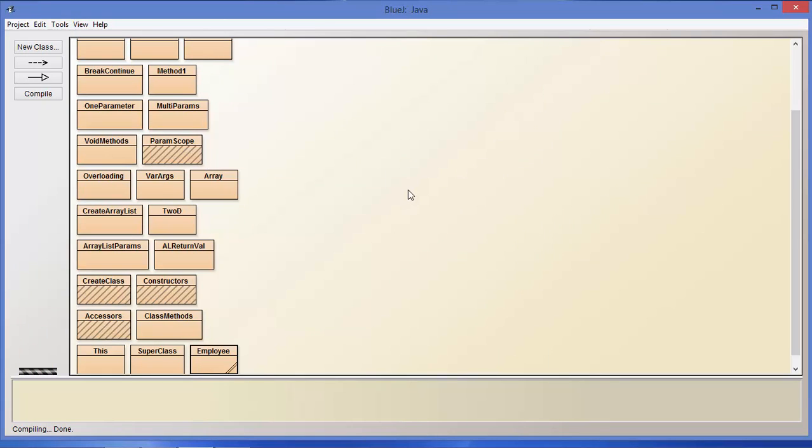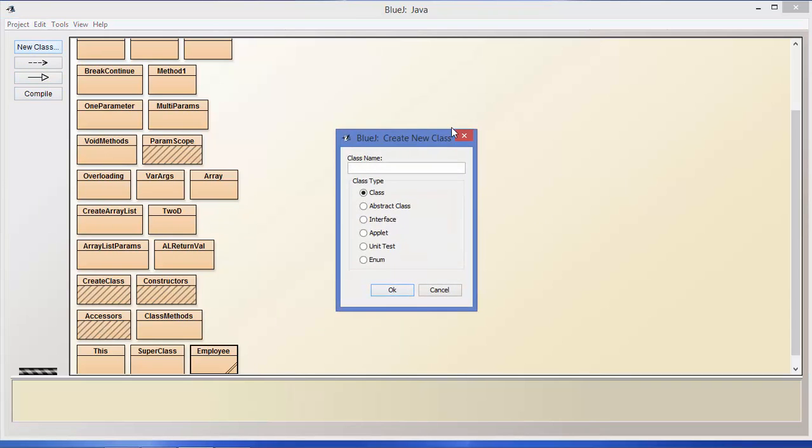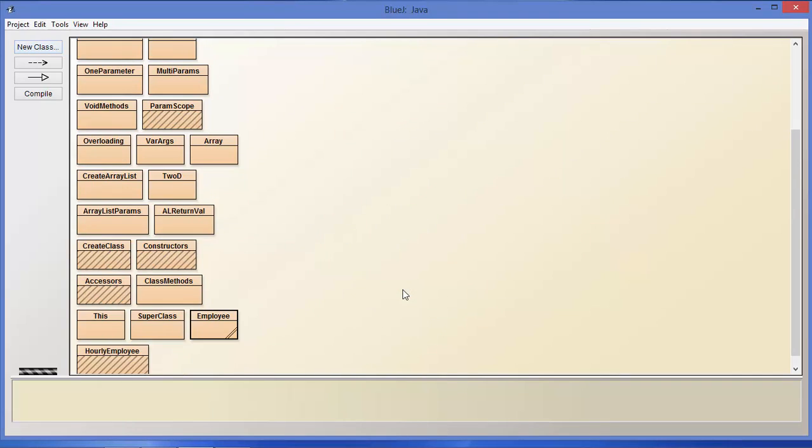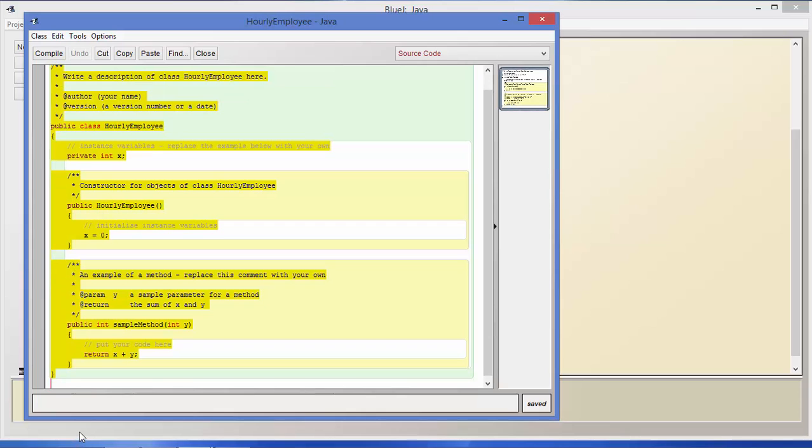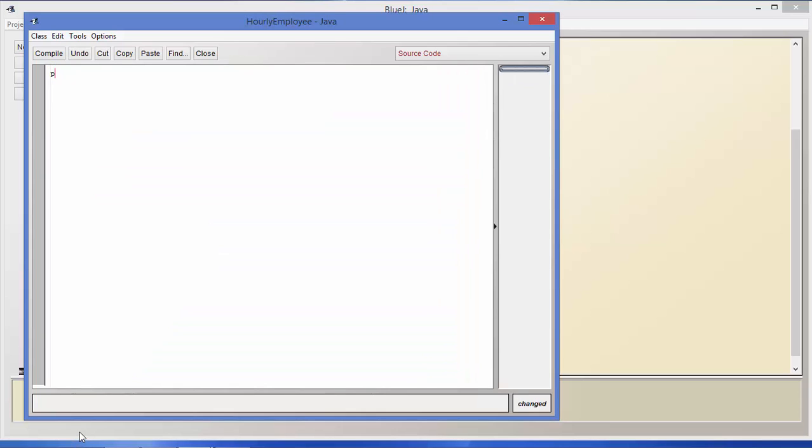Now we're ready to create the subclass for that. So we're going to type new class. We're going to call it hourly employee. Oops, got to spell that right. There we go. Click OK. Open the file. And again, let's just delete all the definition. And we'll begin to write.